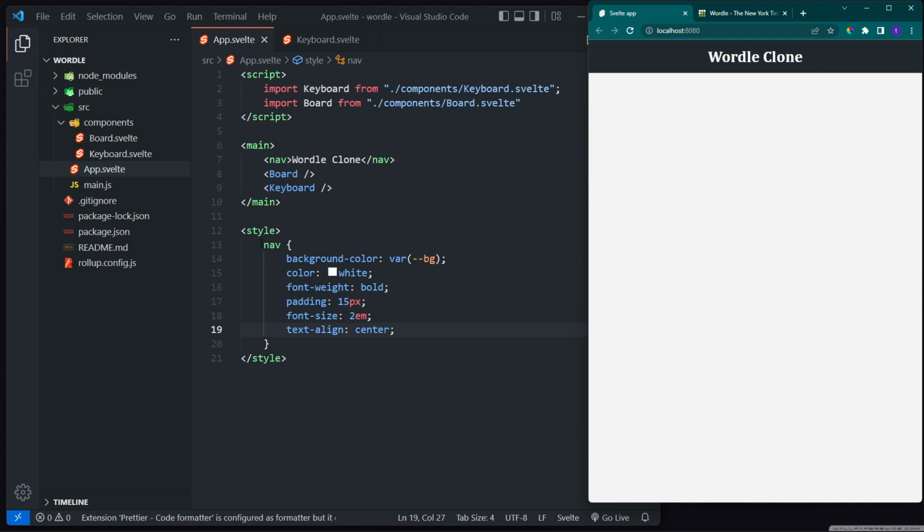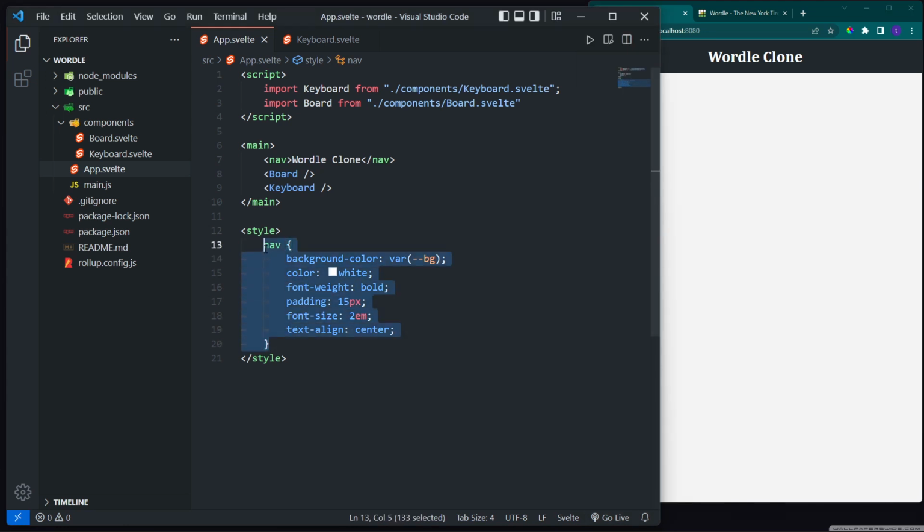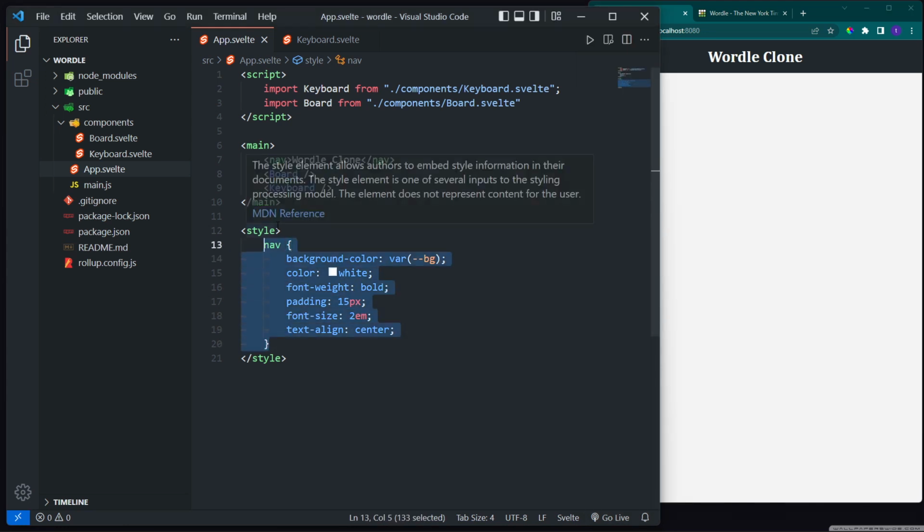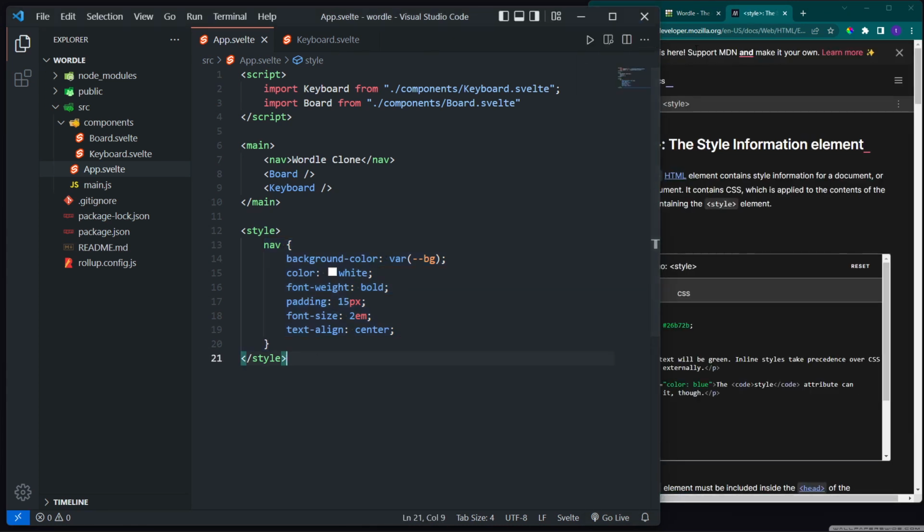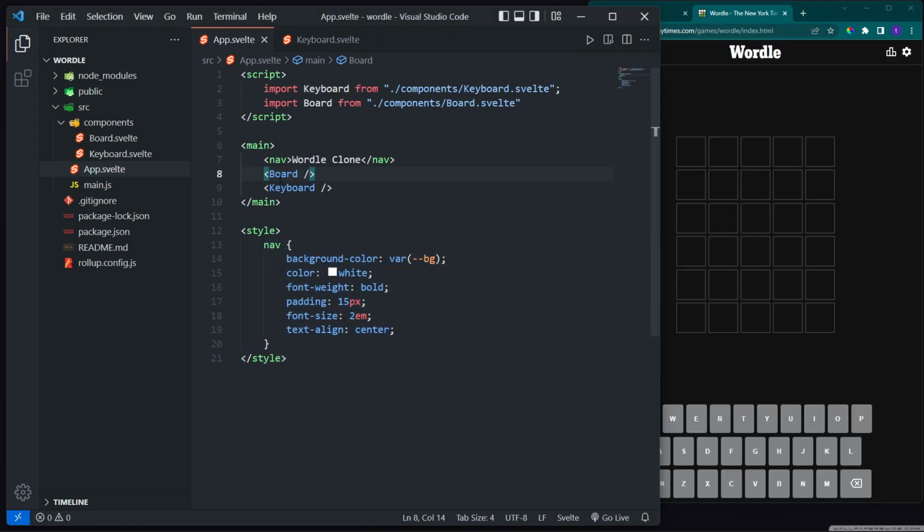So we have our navigation bar out of the way. And one thing, if you don't know about Svelte, is that all styles are based on the component they're in. So these styles will only be applied to this component right here. So let's actually go ahead and get started on our board component, which is going to be a fun component. So let's actually go ahead and get started with this.